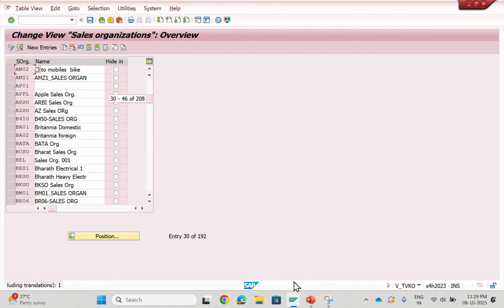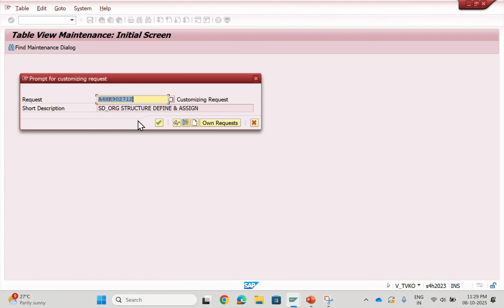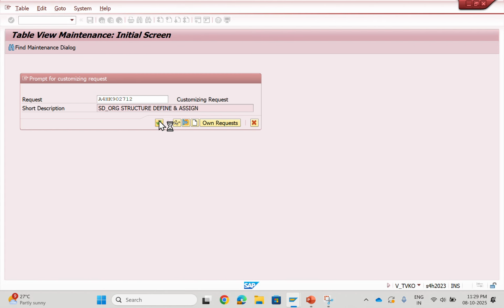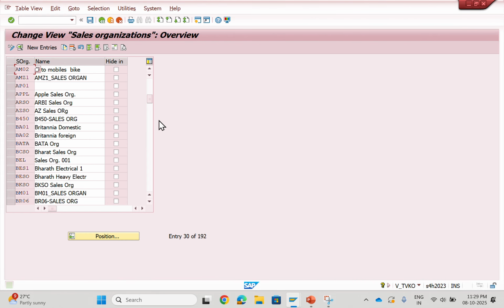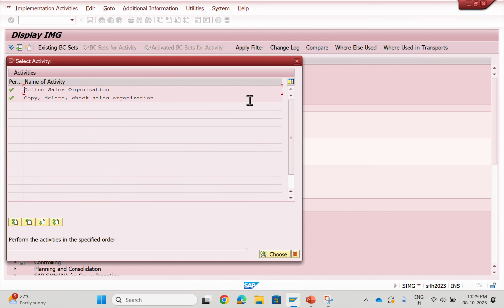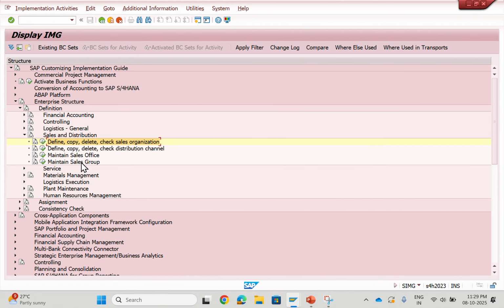So AM01 and AM02 is done. Okay, let me save it. Okay, now sales org is done. And then what I have to do, I have to define the distribution channel. So in the same node, enterprise structure, definition, sales and distribution, here you can see the define, copy, delete, check, distribution channel. So I will go to the distribution channel.